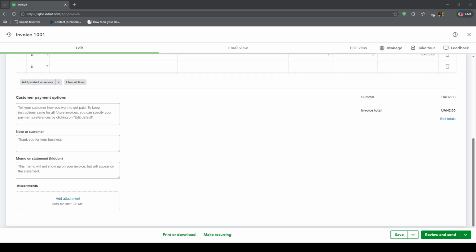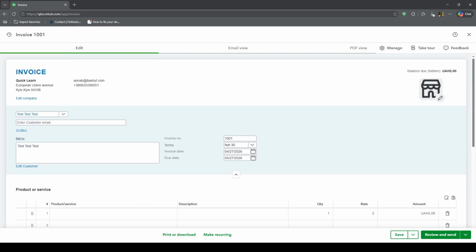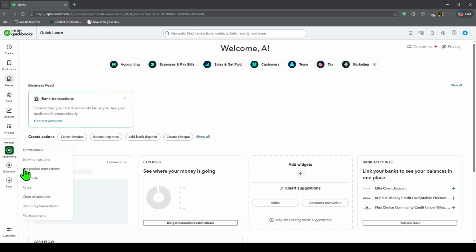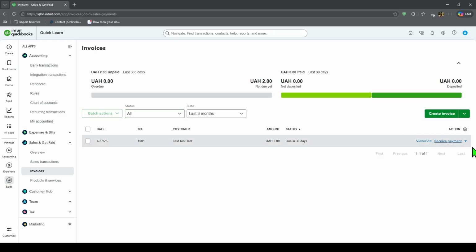Once it's sent, QuickBooks lets you track the invoice status, so you can see whether it was sent, viewed, or paid. If you want to make getting paid easier, you can also turn on online payments so customers can pay directly from the invoice. Intuit says invoices can support payment options like cards and other online methods, depending on your setup.